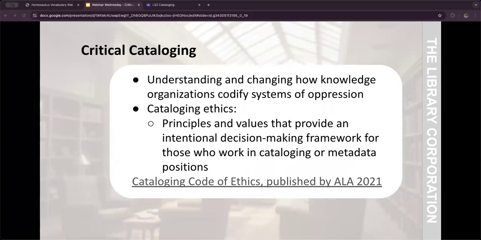So I'm going to talk a little bit about the framework and the context behind what critical cataloging is, where that term came from, and also a bit about cataloging ethics. And then I'll jump into talking about a couple of different workflow projects, and then a short demo of some of this critical cataloging workflows within library.solution.